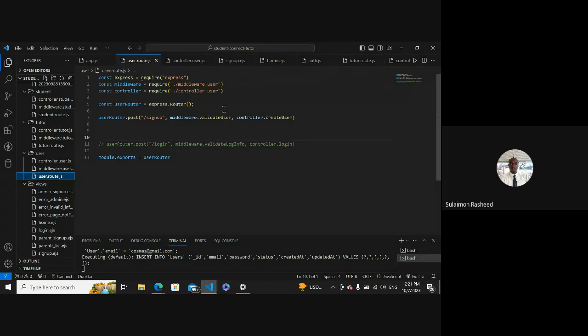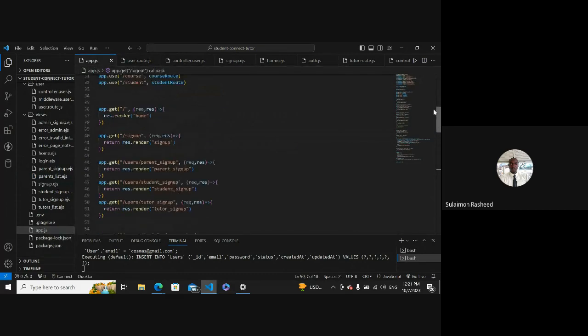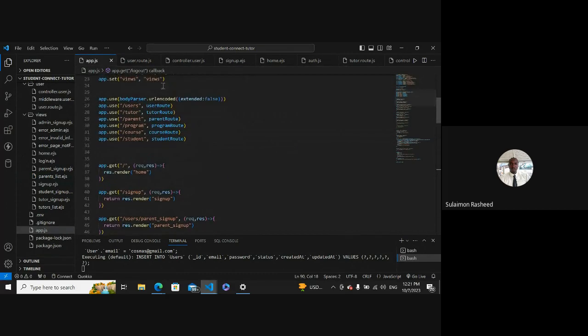I'm asking my app to use slash users. Can you see slash users? Let me show you again. I'm saying app should make use of line 27 here. My app should make use of slash users for this particular route. Then inside that path slash users, I was making a post request to sign up, right?